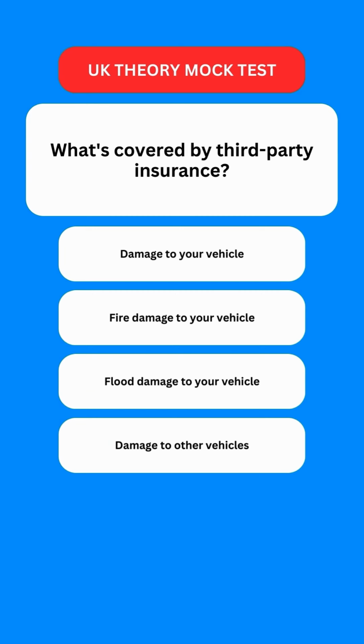Next question is, what's covered by third-party insurance? Options are: damage to your vehicle, fire damage to your vehicle, flood damage to your vehicle, or damage to other vehicles. So the correct option is the last one. Third-party insurance covers damage to other vehicles.